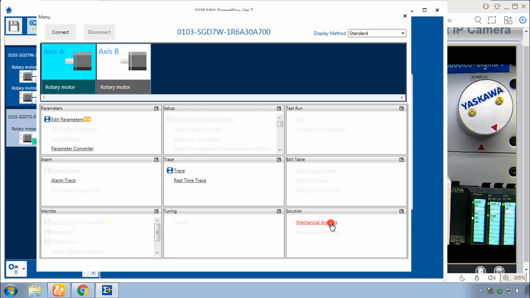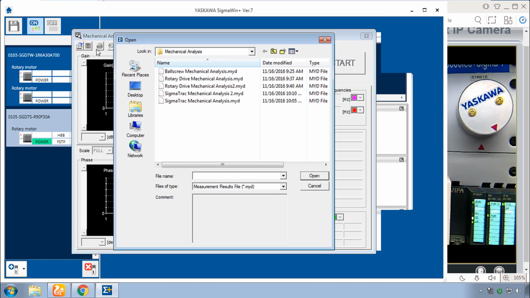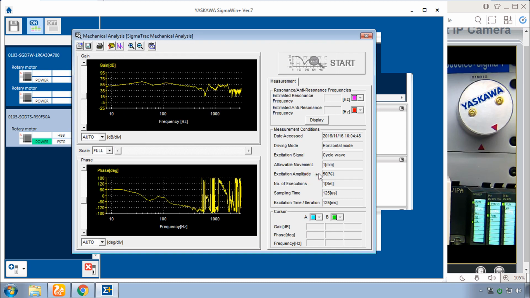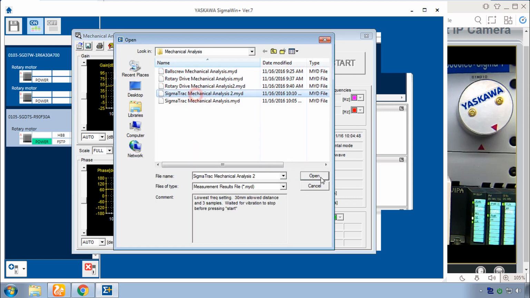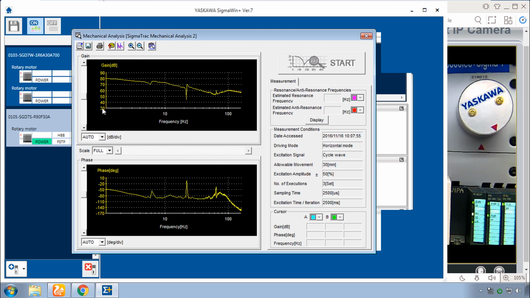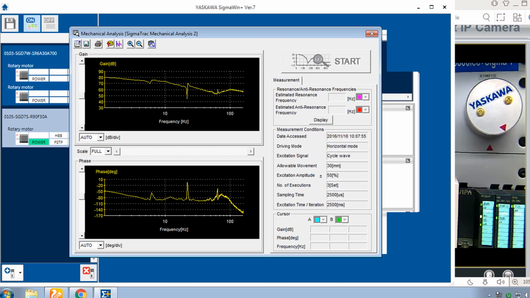We can pull up the mechanical analysis again. And let's open up the Sigma track mechanical analysis. This was the mechanical analysis at the default settings. And it's not showing a lot. So I went ahead and did another measurement, knowing that vibration would be an issue at low frequencies. I did the lowest possible. Let's open that one, analysis number 2. So this mechanical analysis only scanned up to a little over 100 hertz. So let me ask you, what frequencies look like they have something of a disturbance in the gain or the phase?